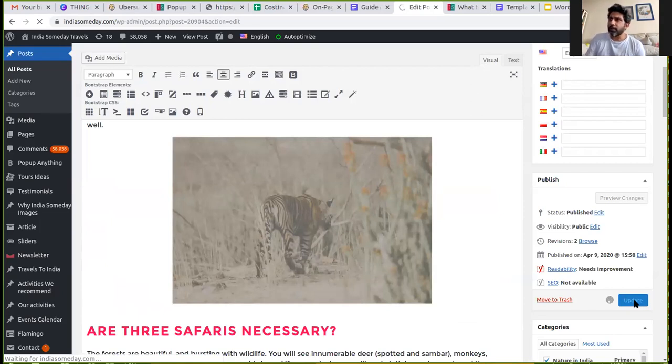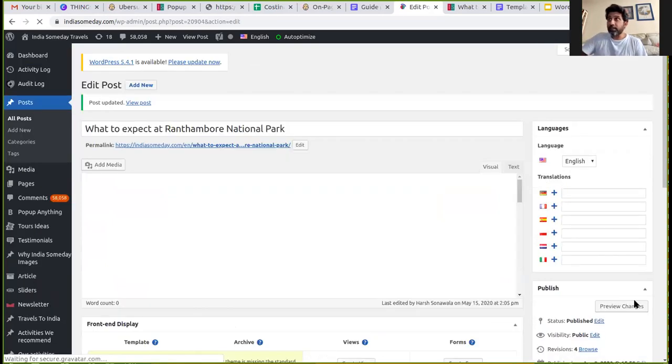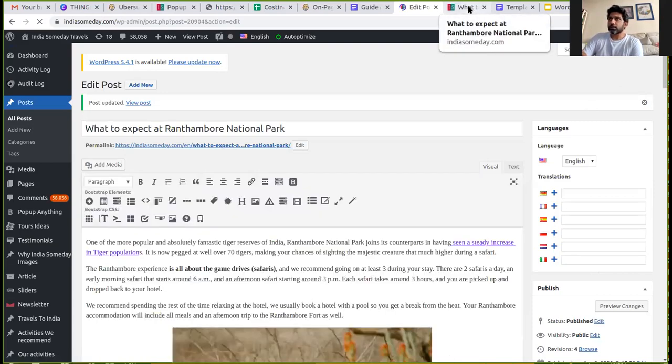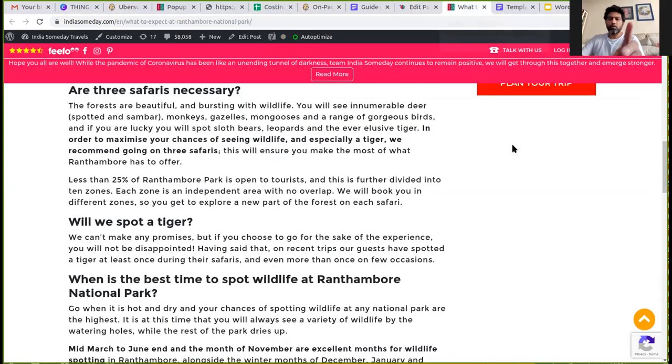Always remember to keep updating when you're working on the post, because otherwise if you have done something and your computer crashes or you don't save the information, then you'll have to do all of that effort again. So always remember to update the post. And now I will go change it here so you see the effect that it has.